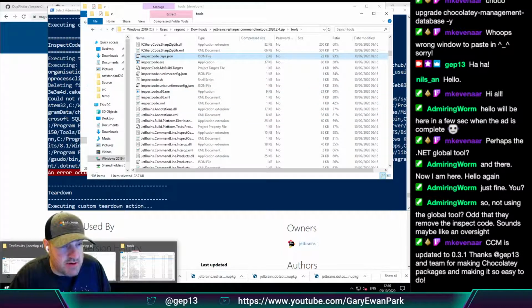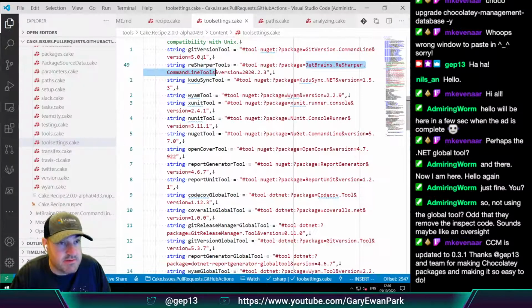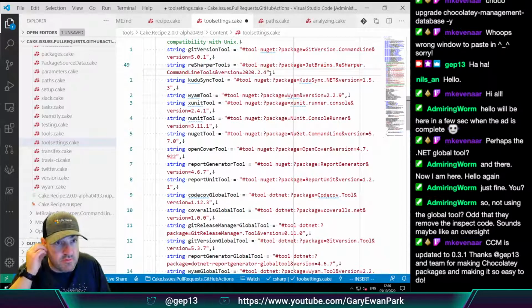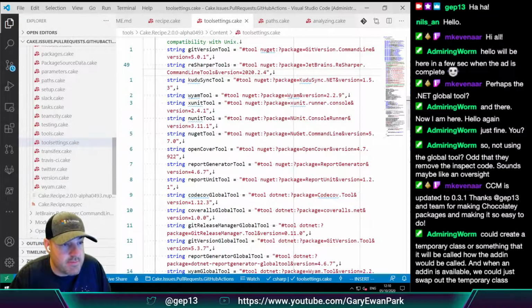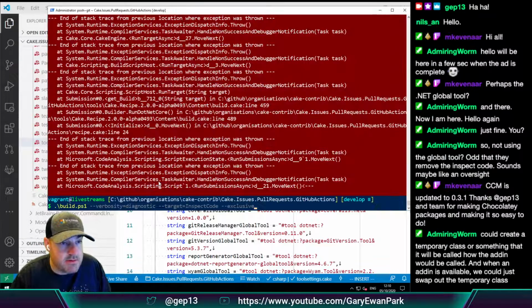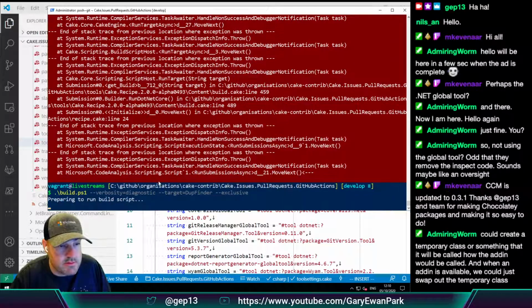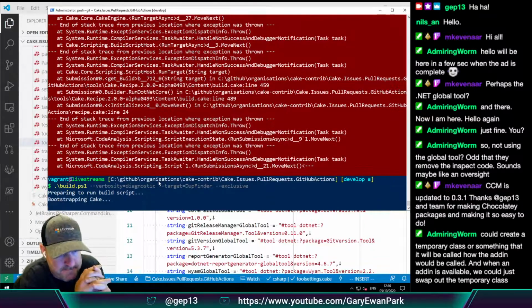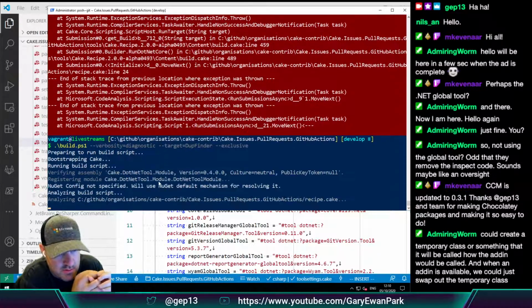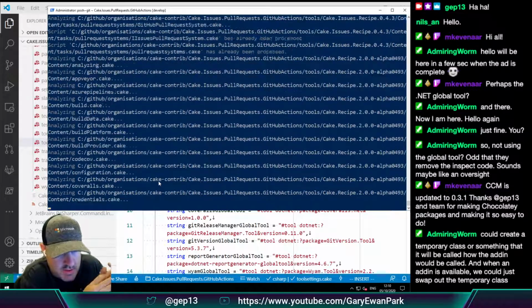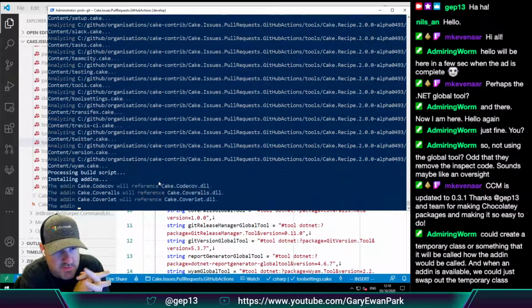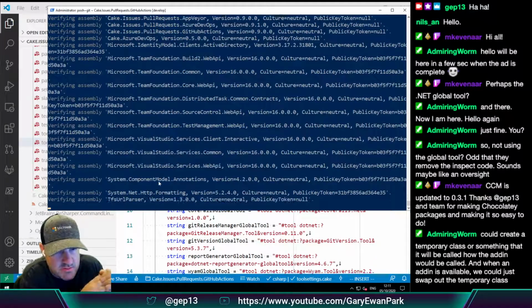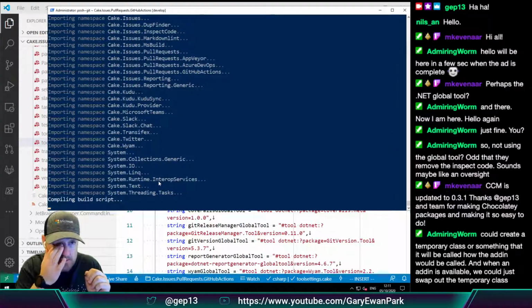Okay, so what I'm going to try now then is I'm going to go back into here, and I'm going to change this to 2.4 then. And I'm going to run this build again. Could create a temporary class or something that it will be called how the add-in would be called, and then when the add-in is available, we could swap out the temporary class.